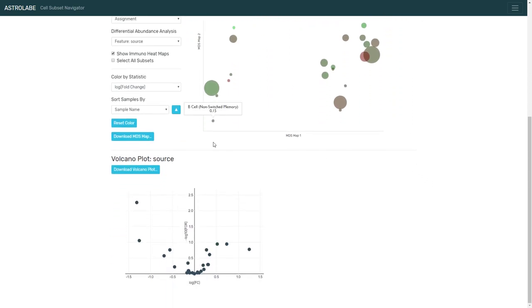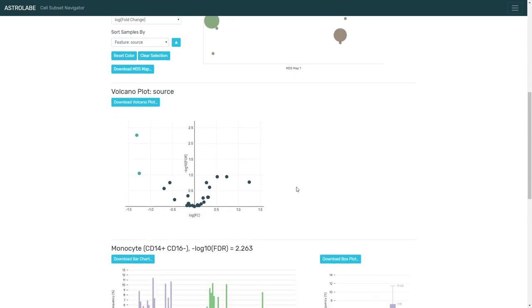Scrolling further down, Astrolabe is providing us with a volcano plot where each one of these dots is one of the cell subsets, and the x-axis is fold change, the y-axis is a measure of statistical significance, the negative log 10 of the FDR. The higher it is, the more significant the result. And just by looking at this, we can see that two of the cell subsets, the classical monocytes and the intermediate monocytes, have a higher fold change and a higher FDR compared to the others. If I click on them, I can get more information. So I'm going to click on both of them.